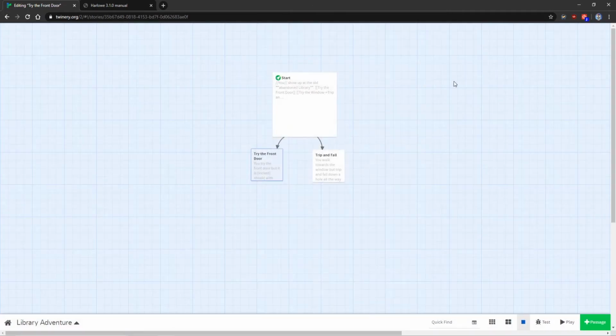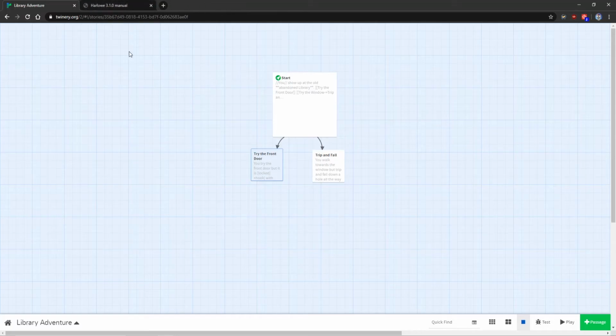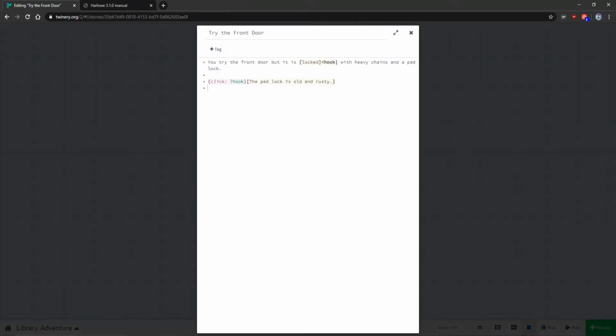Now let's see how that looks. Try the front door, but it is locked with heavy chains and a padlock. And we can see that this locked button here is clickable. Pretty cool so far. But let's make it even more interesting. We're going to do another option to look around.